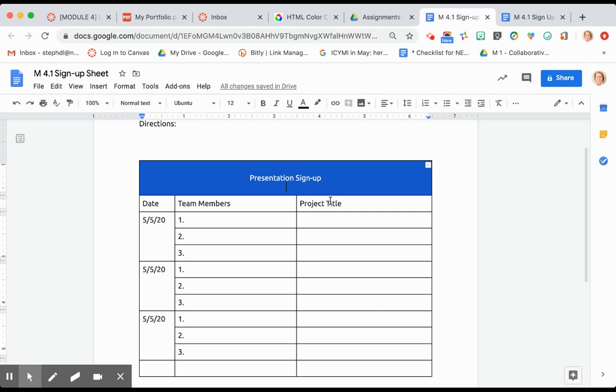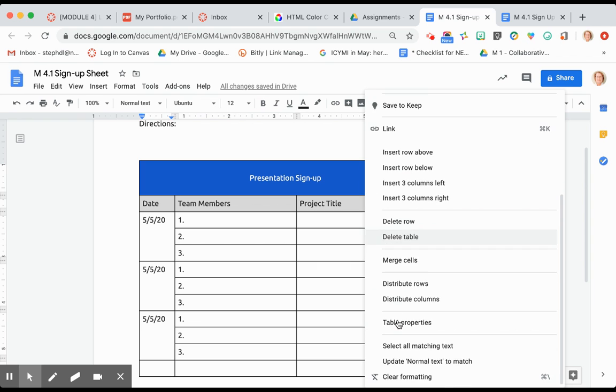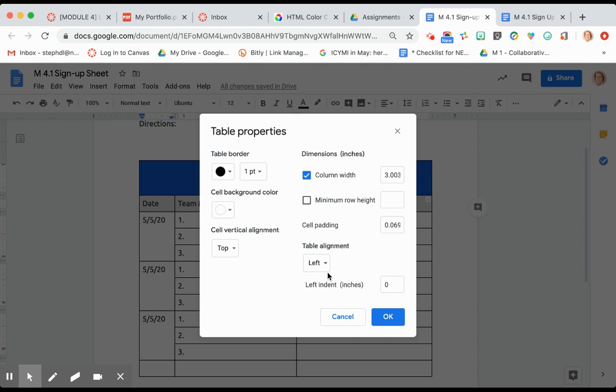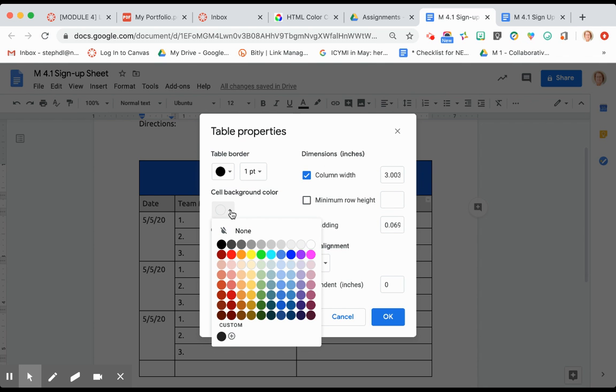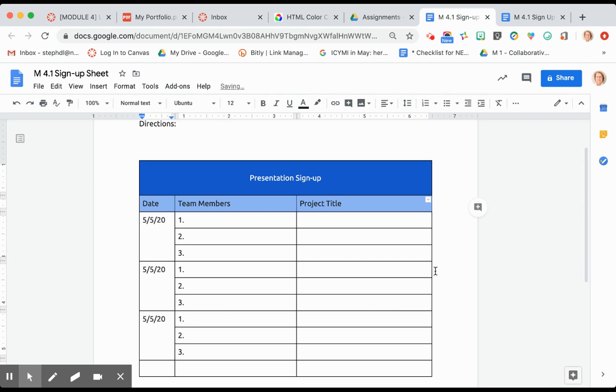I'd like to do something similar to this row here because these are the headings for my columns, so I want them to stand out also. I selected all three columns there. I'm going to go to table properties. Sometimes you have to scroll down. I'm going to stay with the blue, but choose a lighter color blue. Okay, that's looking nice. I like how that's looking.